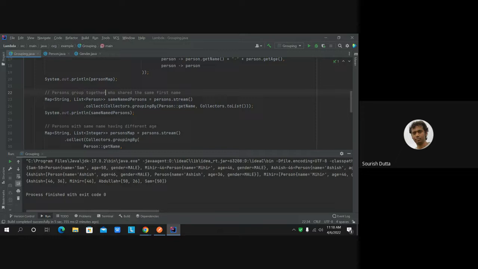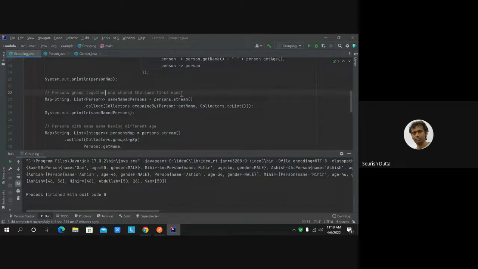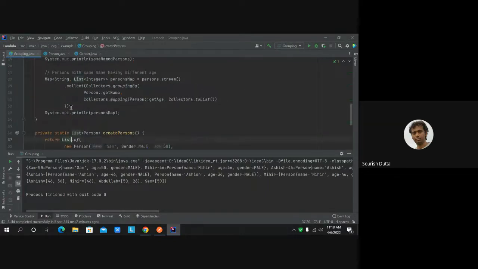Share the same name. So in that case, I'm going to use the group by function. What is the field I'm going to group by? By their first name. In the grouping, I'm getting the list of persons. Now, here I'm going to get person groups, person grouping.